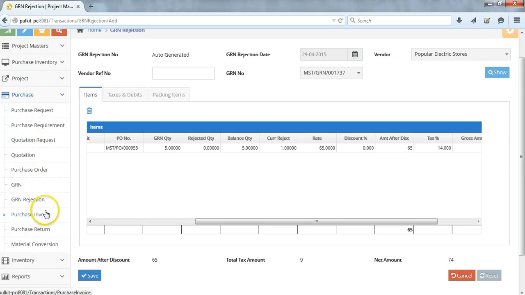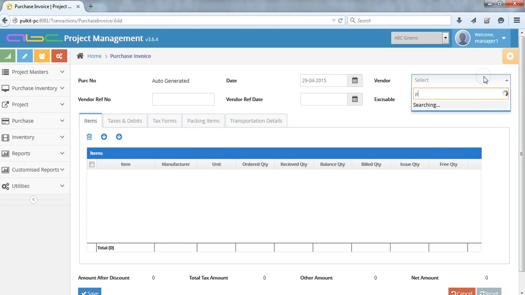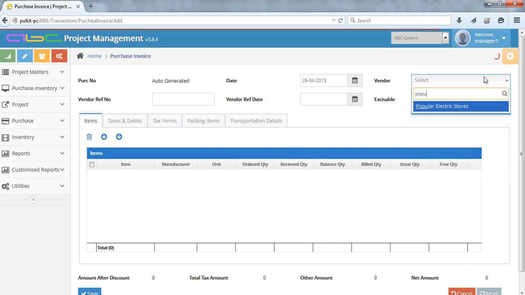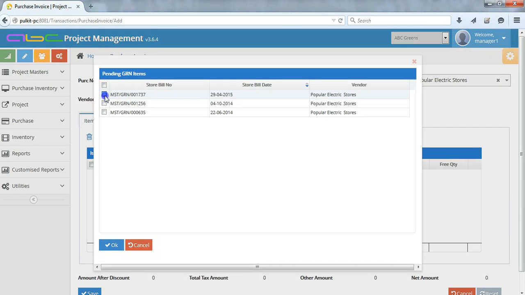Next comes the purchase invoice. Here we will generate the invoice of the vendor against the GRN. We will just click on pending GRN, or we can even generate the invoice directly against the PO without having to make a GRN.